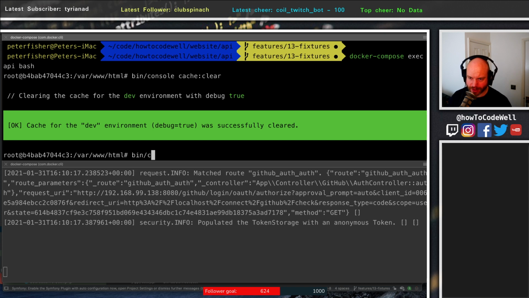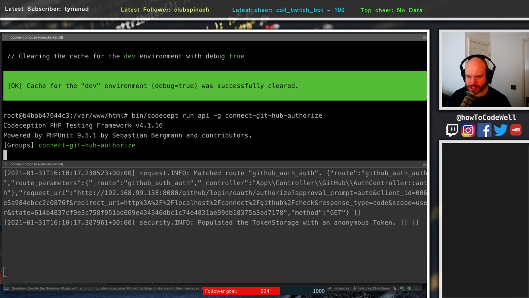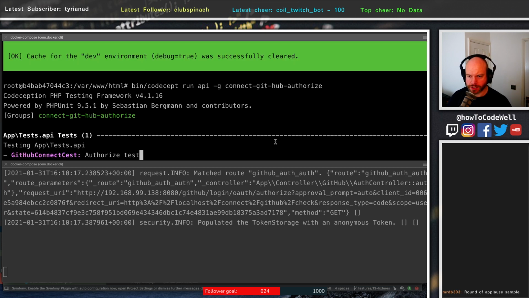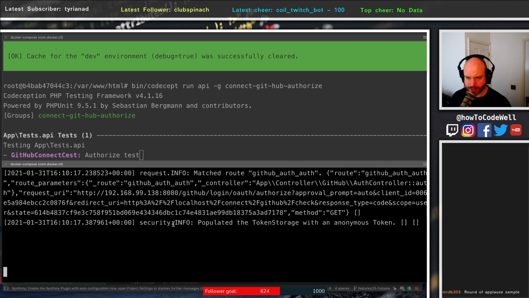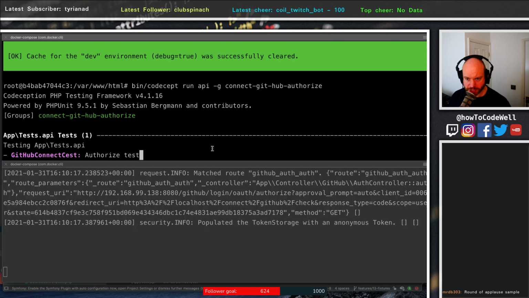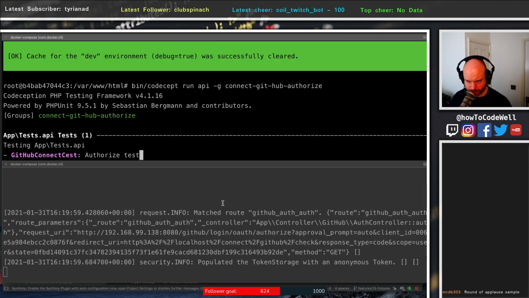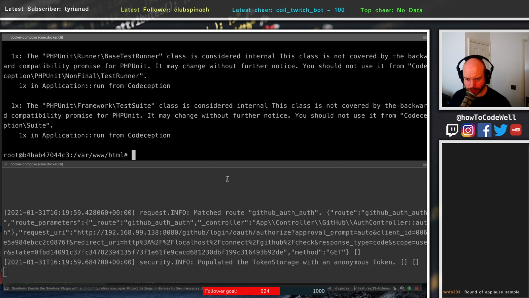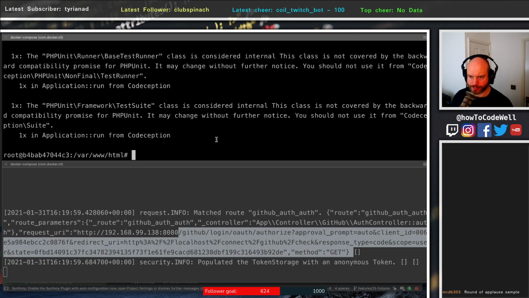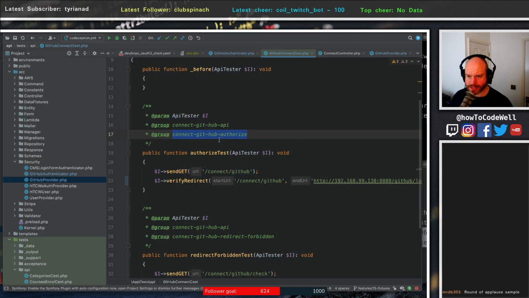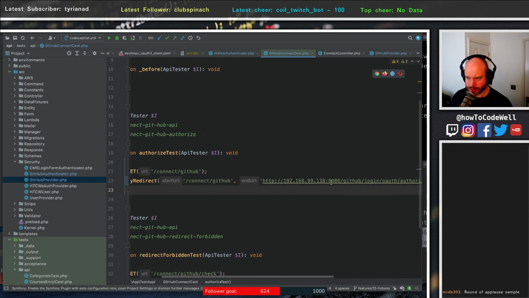Let's do bin code set run API G. Okay, so this is the test that we're going to run. We should see some stuff in here if this works, and we've just changed the config. So this is me making sure, going through methodical. That has worked. Wonderful. Okay, the next thing is to change that silly IP address to howtocodewell.